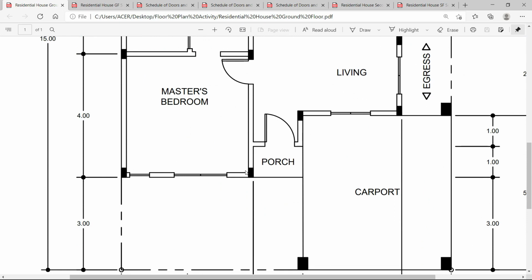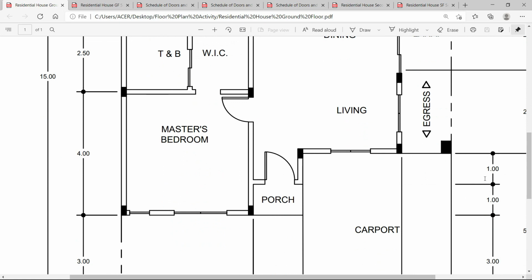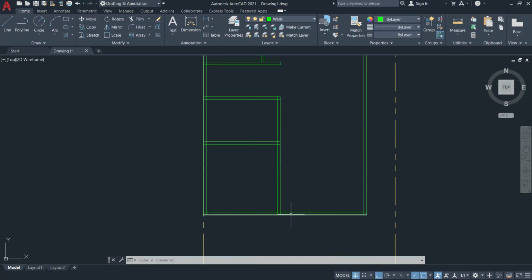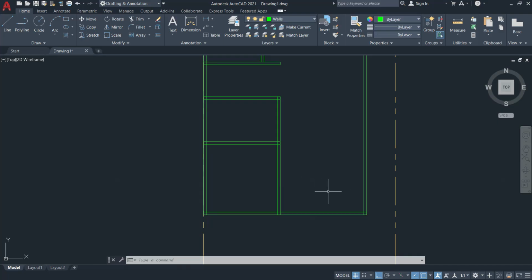Then let's try this porch and then the living room. So 1 meter and 1 meter from this line here. So that is this one. The line here, assume that it is outside, so 1 meter and then another 1 meter. I'll just try the 1 meter here first.